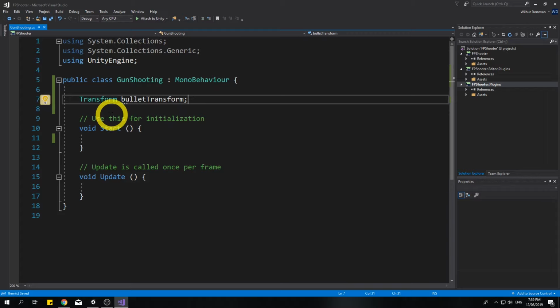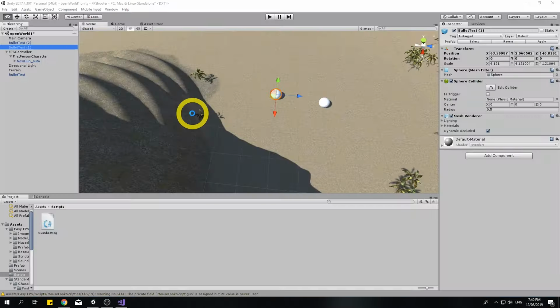Okay. When you create something like this, all I've done was create an empty Transform called bulletTransform. And this bulletTransform is not referring to anything else at the moment. But we want it to refer to these values.